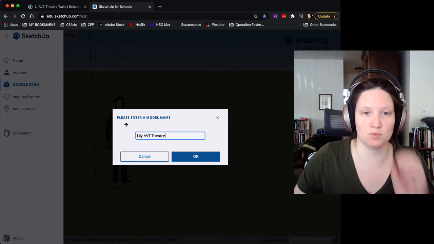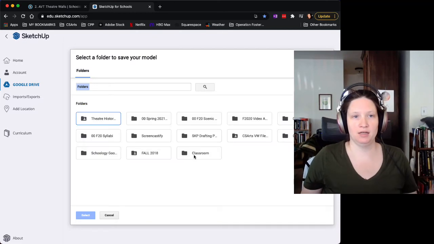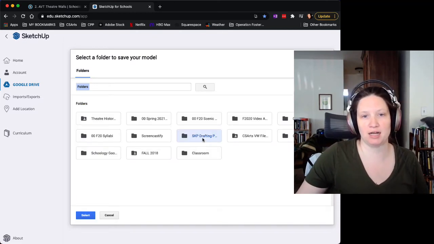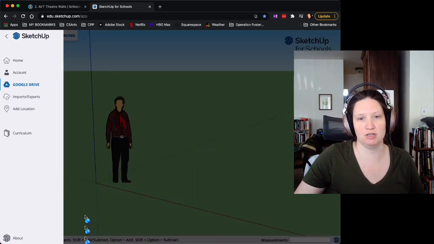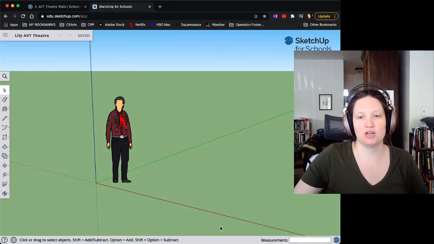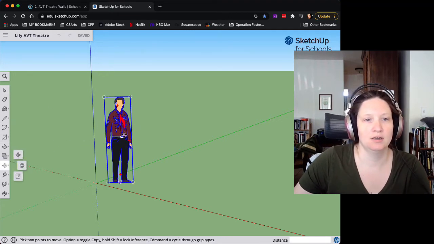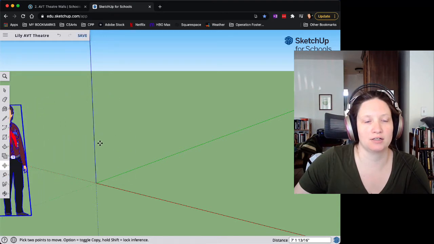That is what we are drawing right now, the Atwater Village Theater space. It's going to ask me what folder to save it in. I'm going to put it in the correct one, which is the SKP drafting folder in my Google Drive. There it is. Great. The next thing I'm going to do is get this guy out of here. Move tool, please. Go over here, guy. I don't actually need you in my space.